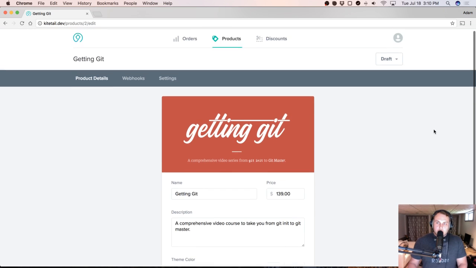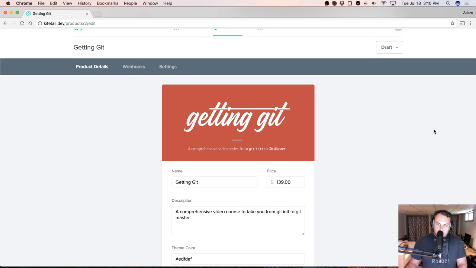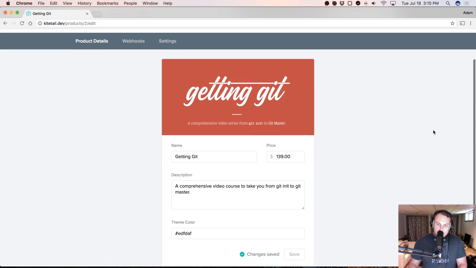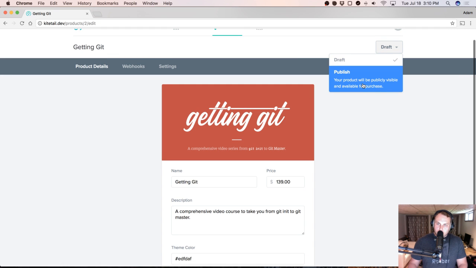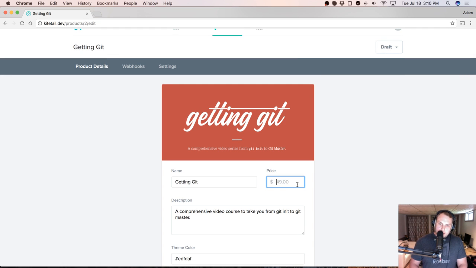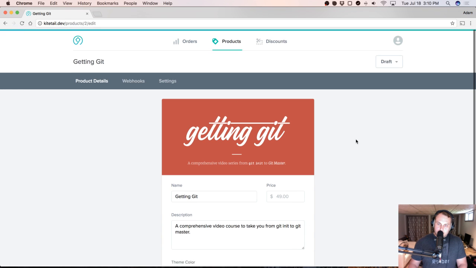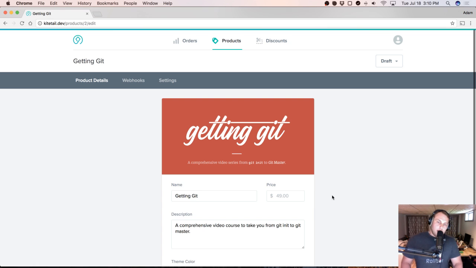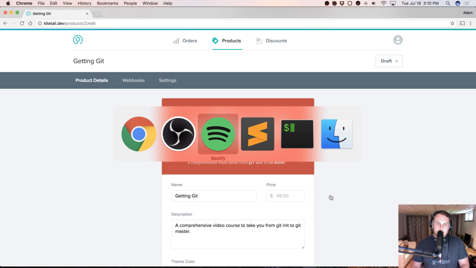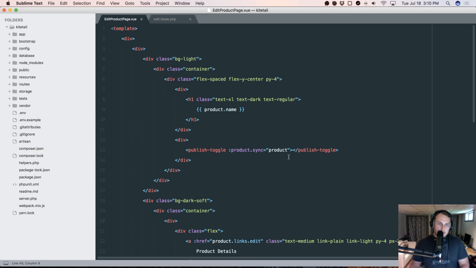So anyway, something that I wanted to talk about that was interesting, because this wasn't in place before, was the way that I'm able to communicate between these two components. You can see this is publishable right now, right? But if I get rid of the price and save that, now this is not publishable, and I didn't have any refresh or anything. A lot of the time you'll see people try and do this with events, and I am technically doing this with events, but the way that it works is kind of neat.